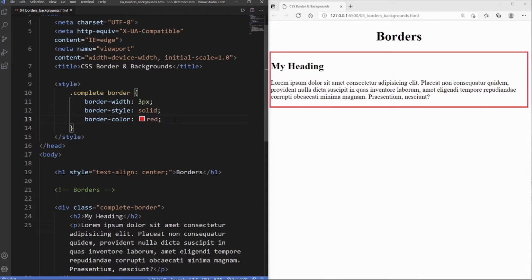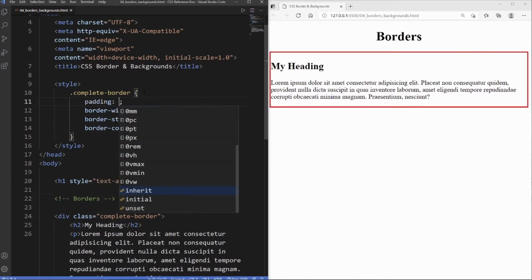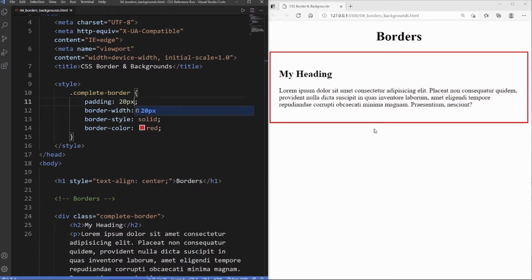Now what I'm going to do is just add a bit of padding in here too, just to make it a bit neater. And you can already start to see the benefit of using borders. It just looks a lot nicer and much neater.